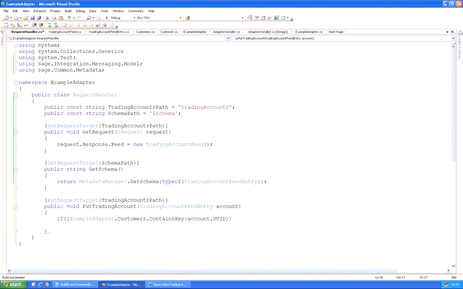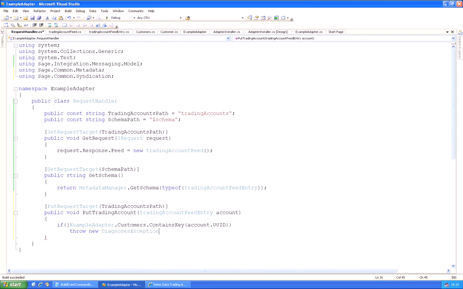Now the way that we can transmit information back to a calling application is through a diagnosis, and that's again quite simple using the SIF. So all we do is we'll throw a new diagnosis exception, and that's in the Sage Common Syndication namespace. So I'll just import that namespace. There's a number of overloads in here. I'm just going to use one of the more simple ones.